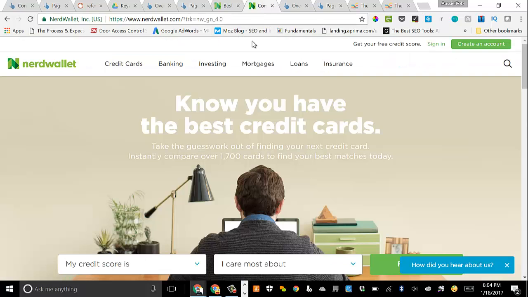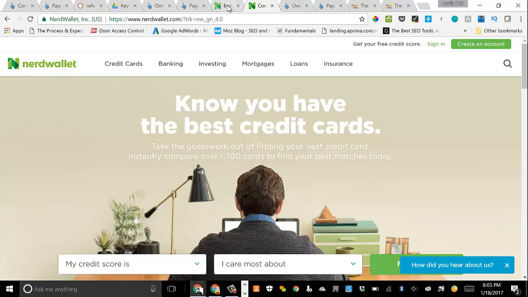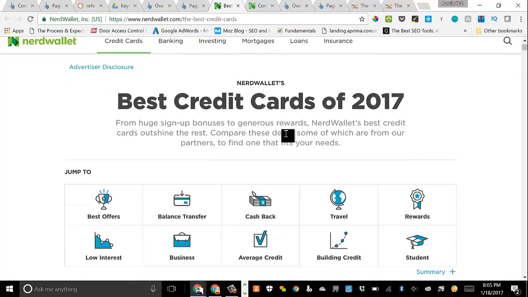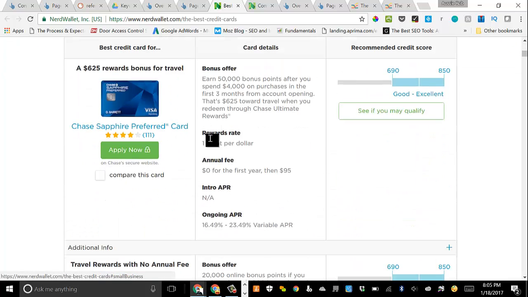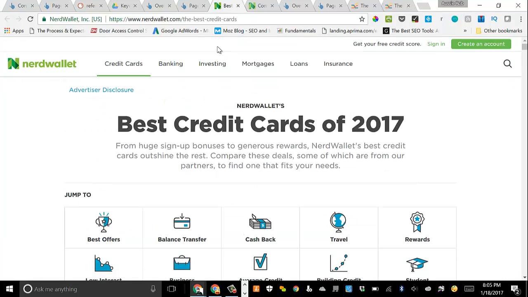Okay, so another example, if we come over to the NerdWallet website here, these guys write a bunch of great content on finance related subjects. One of the articles on their site talks about the best credit cards of 2017. Really well formatted, in-depth review post looking at all those different credit card options.